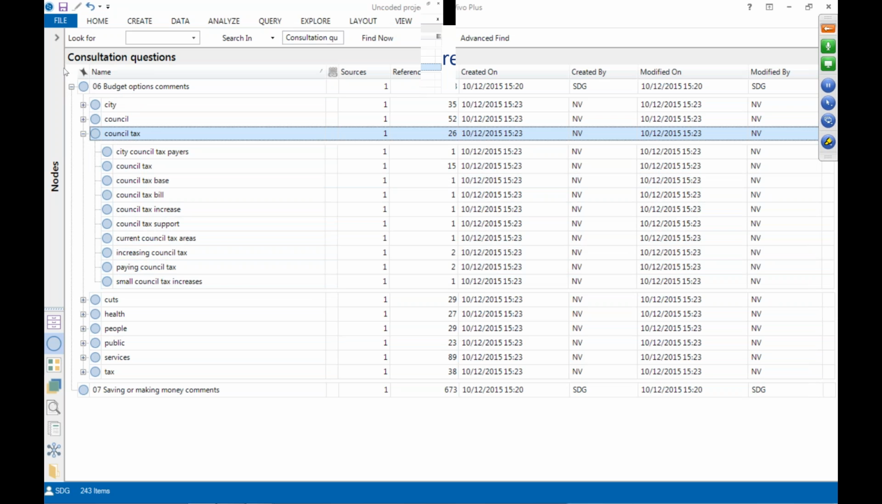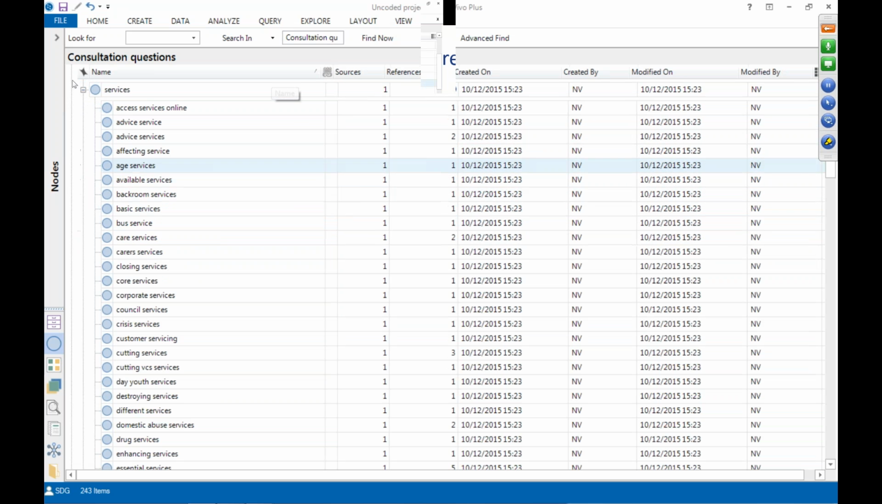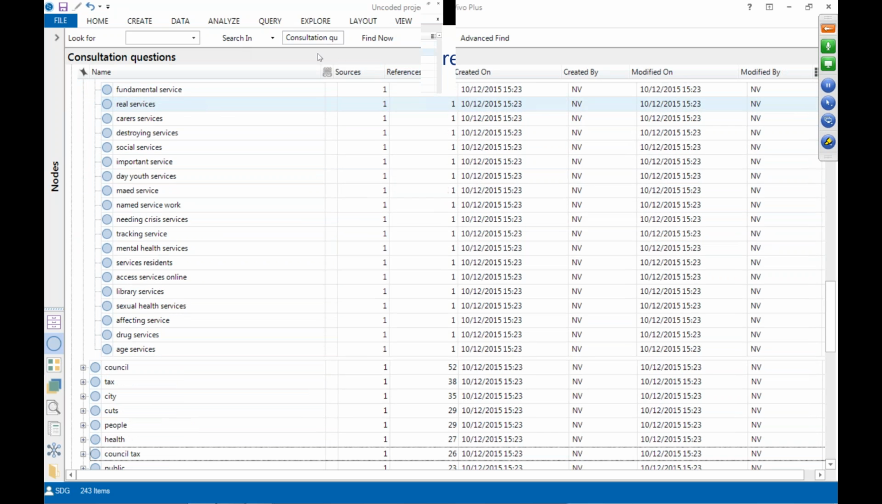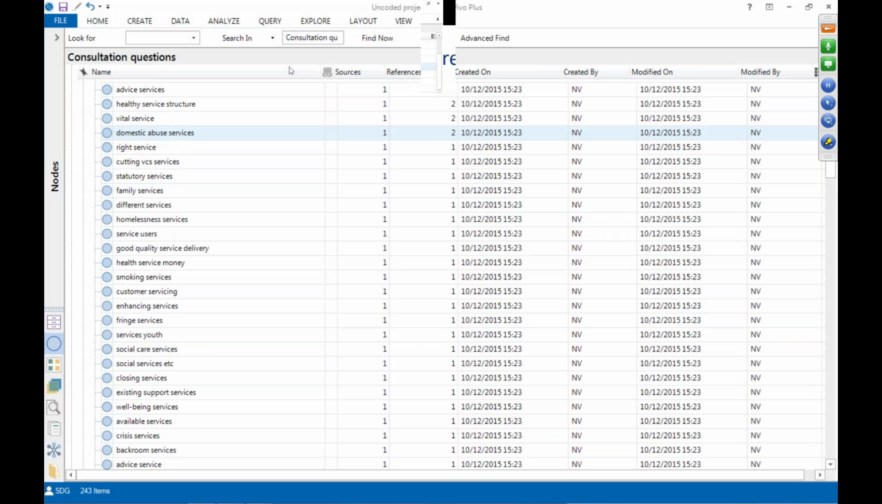The same thing here for services. And you can see here there's a lot of stuff on services. I can just change the order so that the most frequent ones are up at the top here. So I'll just move that right up there. And just getting out of there.